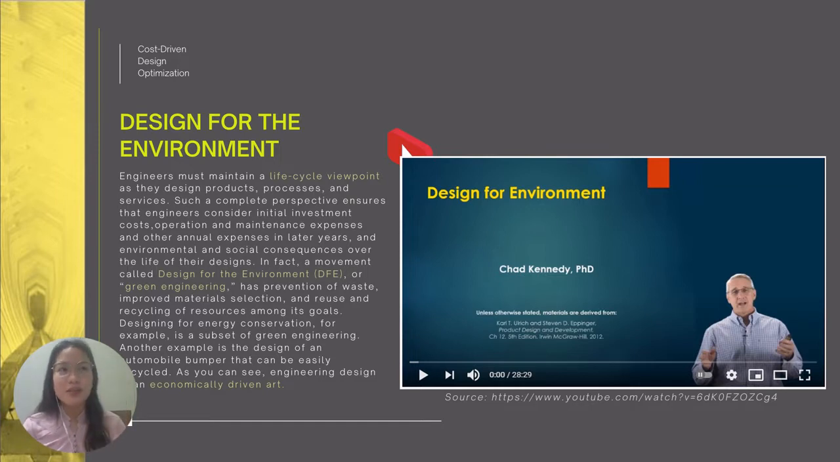But if you noticed, when we go to some grocery stores, we replace the plastic bags with eco bags, or we bring our own containers. So I think that's one of their products. Designing for energy conservation, for example, is a subset of green engineering. Another example is the design of an automobile bumper that can easily be recycled. As you can see, engineering design is an economically driven art.